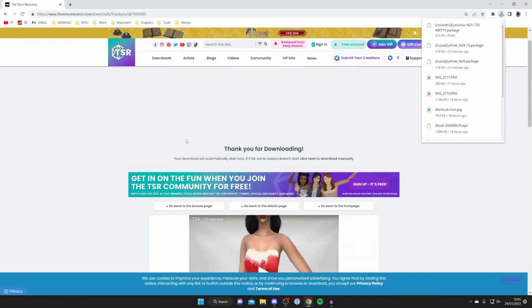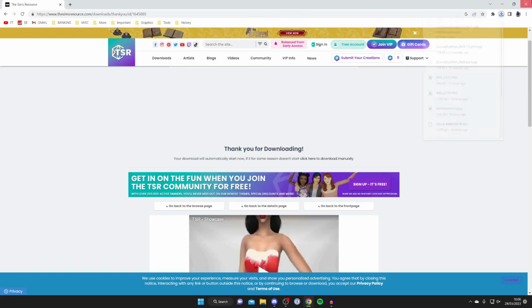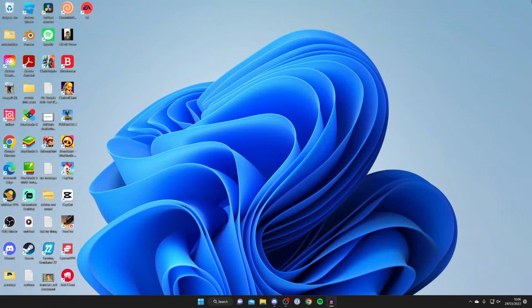Now every browser will have its downloads in different places, but it doesn't really matter. Yeah, it's gone and downloaded. So you can now go and download other mods and custom content as well. In my case, I just want that one there.